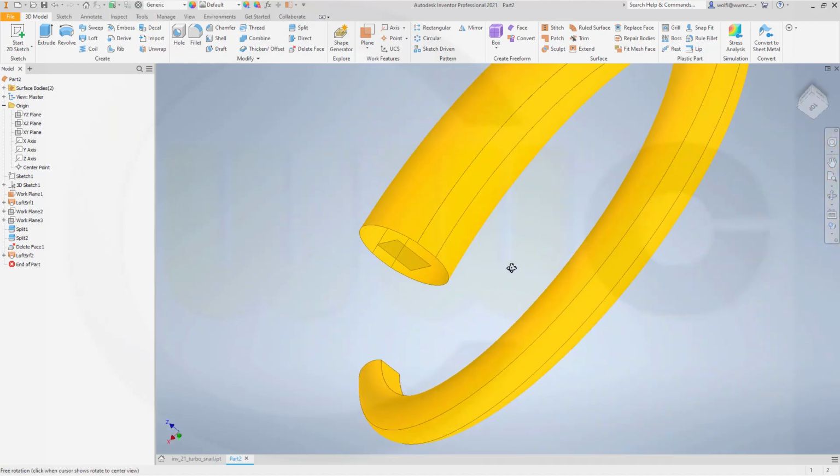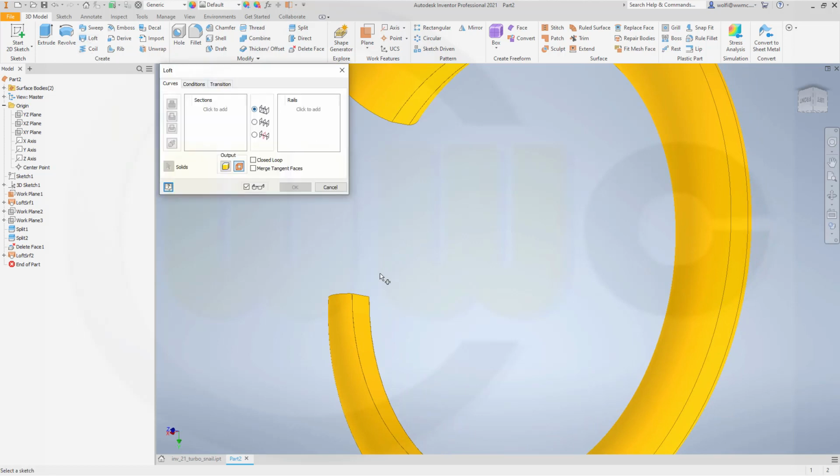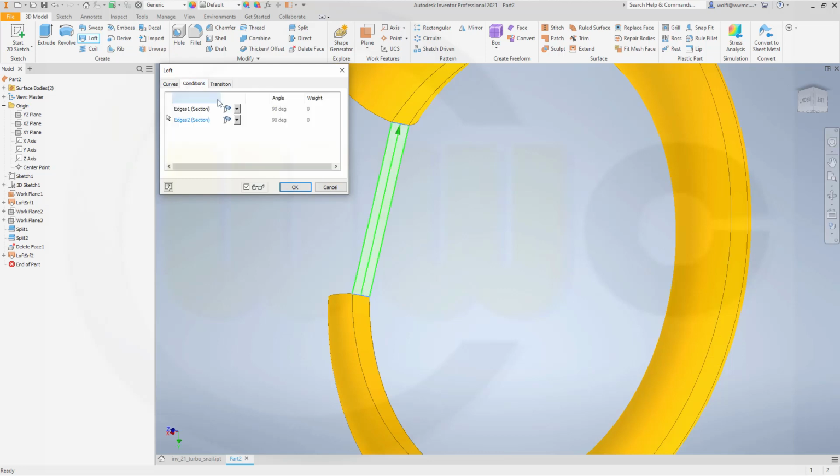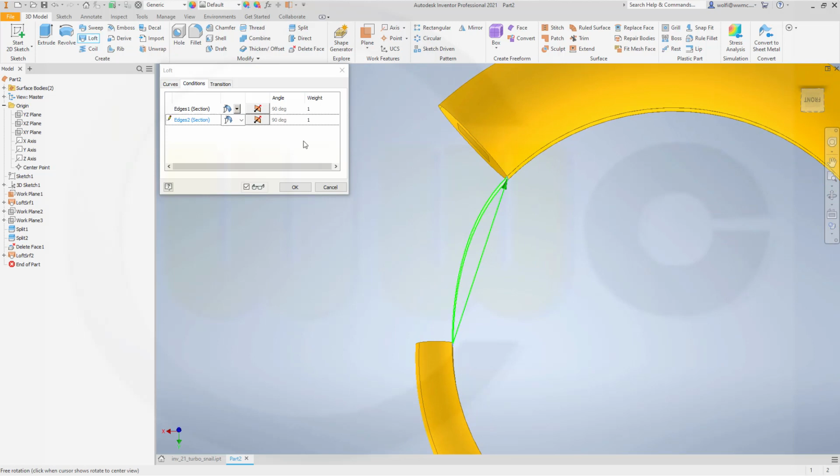Now I want a loft between this edge and that edge here. So go for another loft. Select this edge, that edge, so click add this edge, and I don't need rails or center lines. I just want it to be tangent to those 2 surfaces, and of course you can change the weight here. So you could go for a lesser continuation, so that might be 0.5 for example, and confirm.